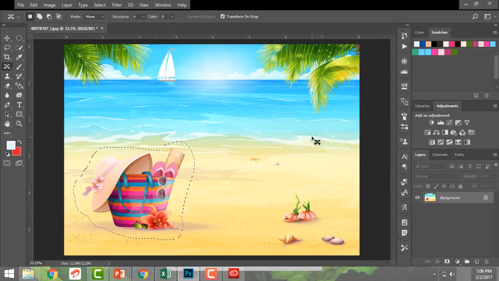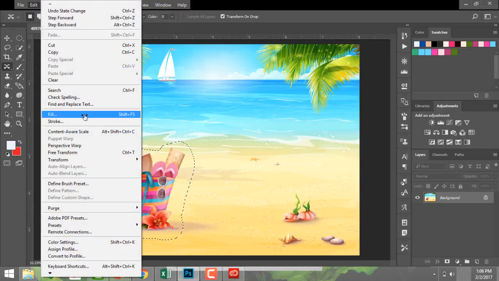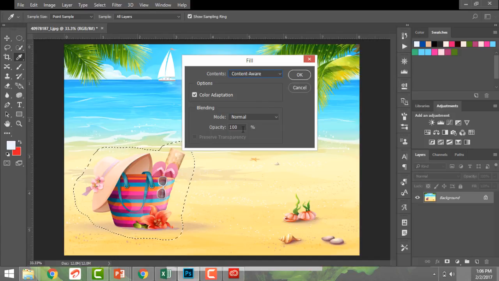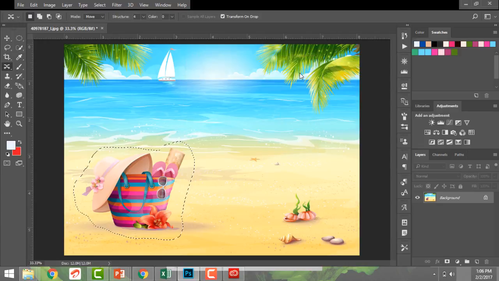So for the content aware fill, I'm going to go to Edit. I will go to Fill, and I have this option where you can choose content aware. So I can fill the selection with the foreground color, the background color, or a pattern. I'm going to go with content aware with mode normal and opacity 100%, and I'm going to click OK.